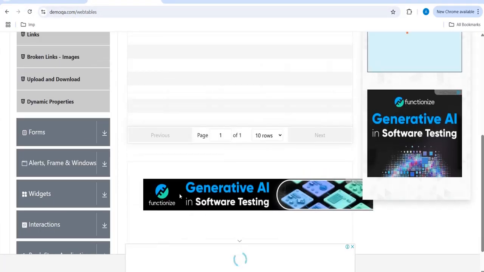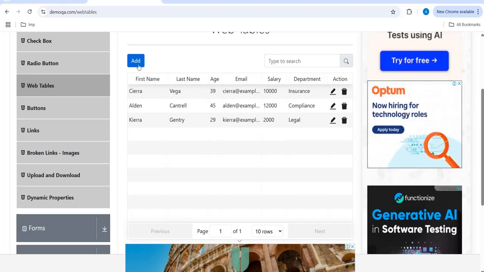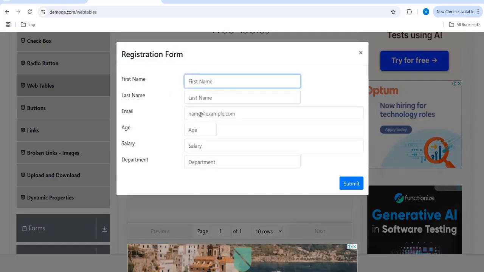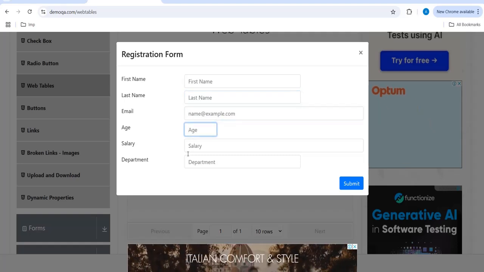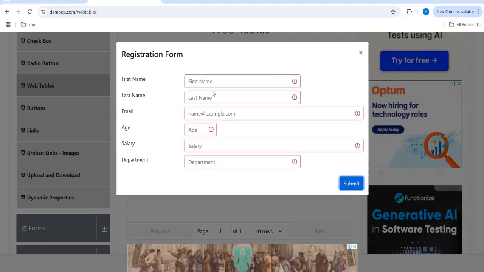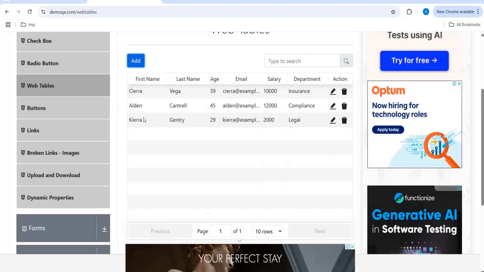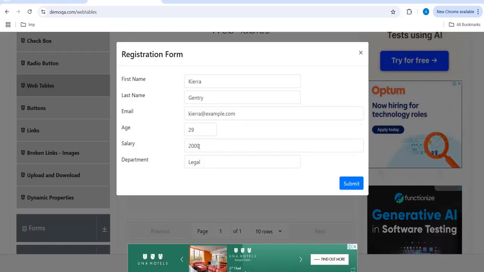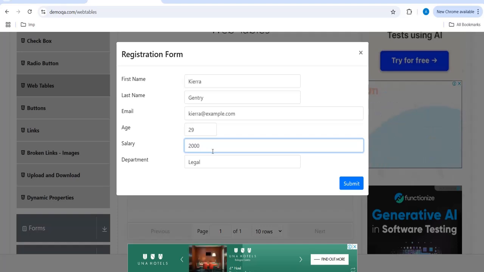Here, if you see, we can add a record. We can enter some values here, fill it and then submit. So that is how, first thing, we can add a record, and also we should be able to edit a record as well. This is just a dummy website.